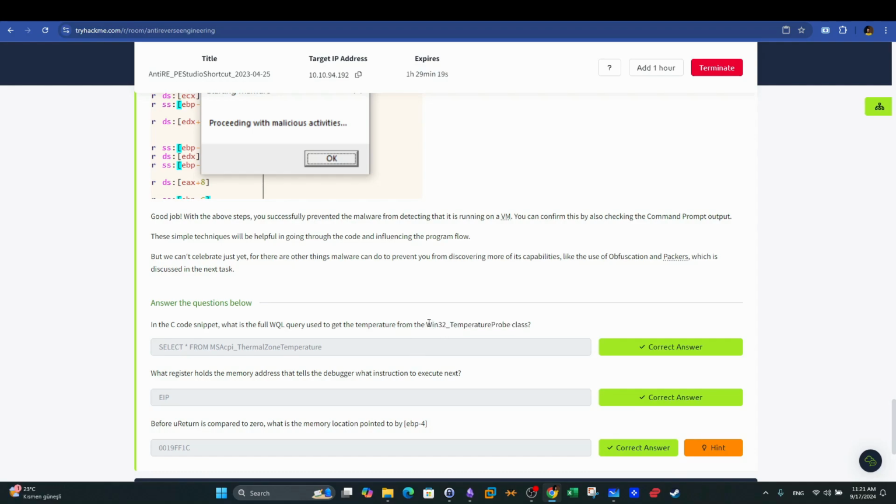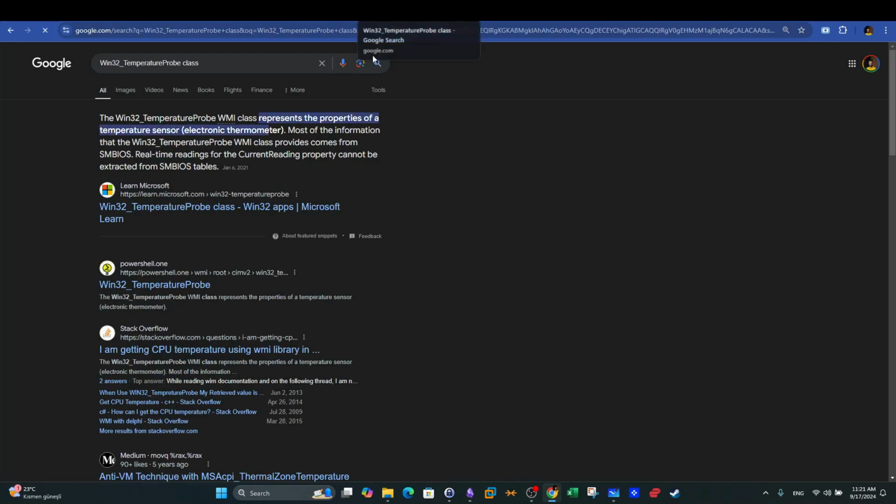Why? Because the Win32 temperature probe class, if you Google this, you will see this class represents the properties of a temperature sensor. Most of the information that the Win32 temperature probe provides comes from the SMBIOS. Real-time readings for the current reading property cannot be extracted from the SMBIOS tables. So for a virtualized environment, this reading will not be supported. It's not going to be clear what the reading is. But for physical machines, it will be retrieved from the SMBIOS table and given back to the OS.